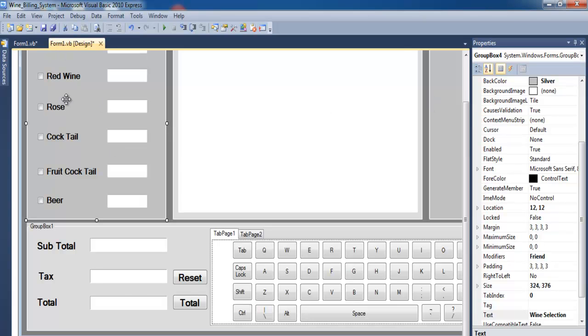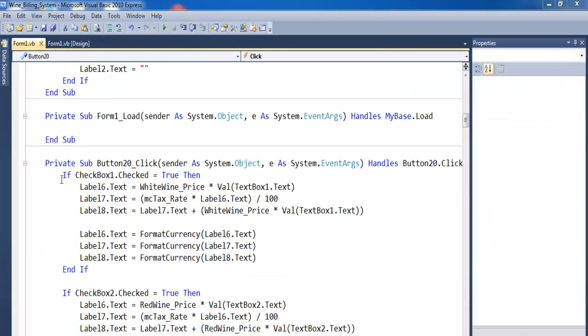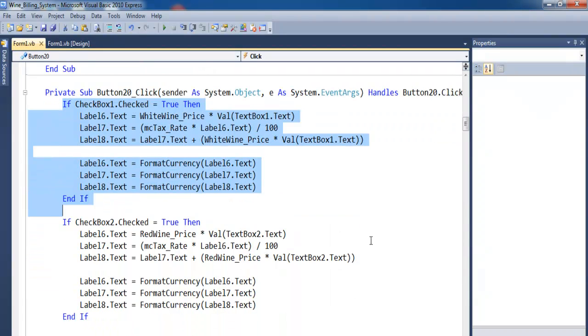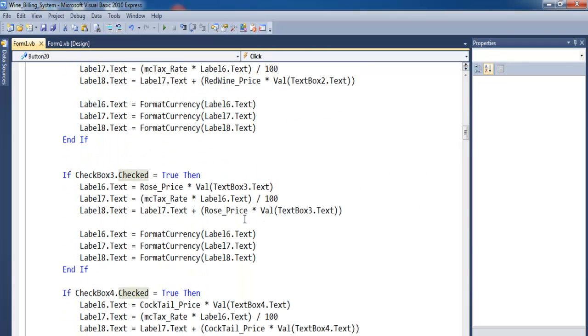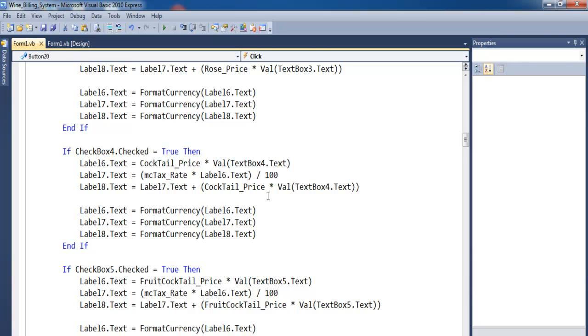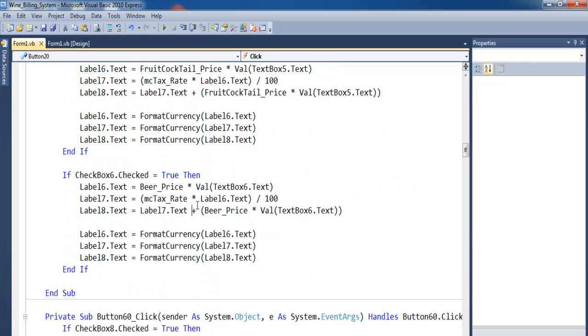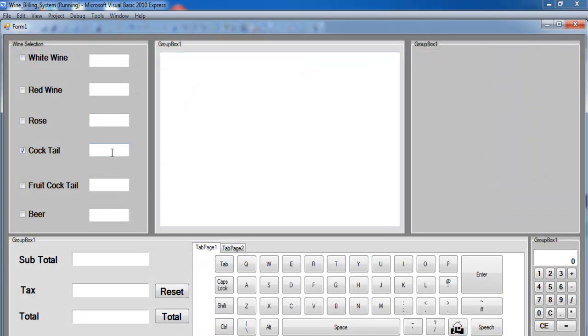So let's just speed it up. Okay, I've finished up the coding for the wine. That's for the first checkbox, the second checkbox, the third, the fourth, fifth, and sixth. So I have all of the wine as individual pouches. Supposing we want some cocktail, we can always just click on that, and that's what we get. Or supposing we want rosé, that's what we get for the rosé as well.